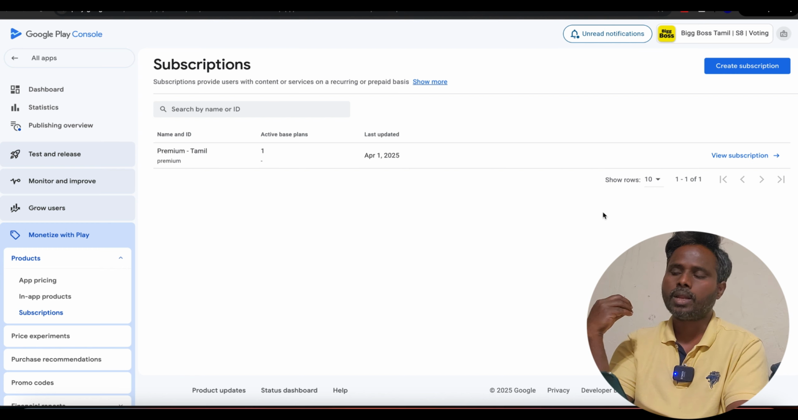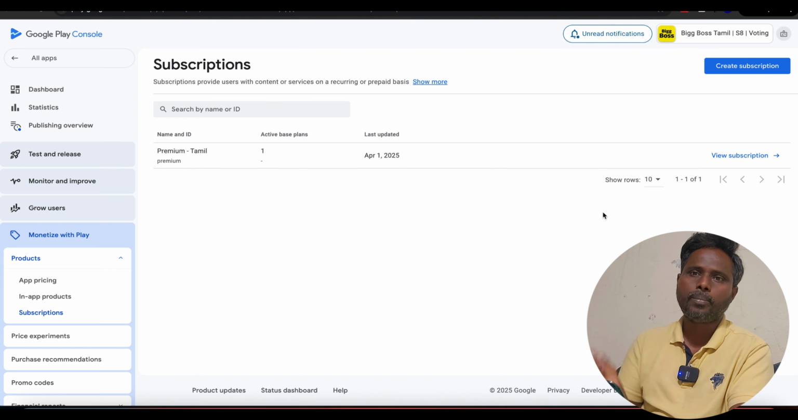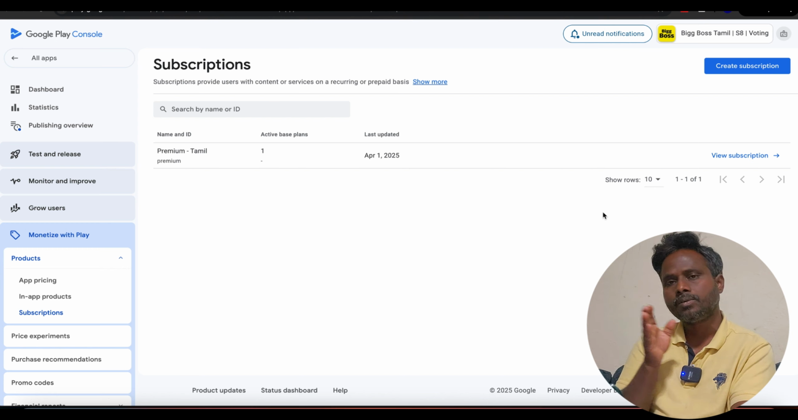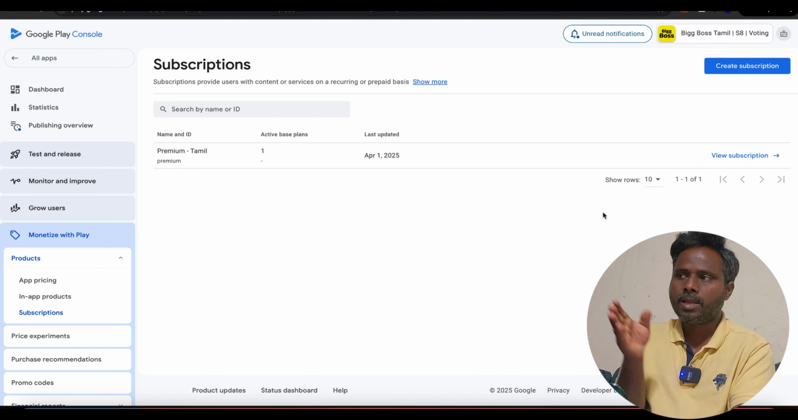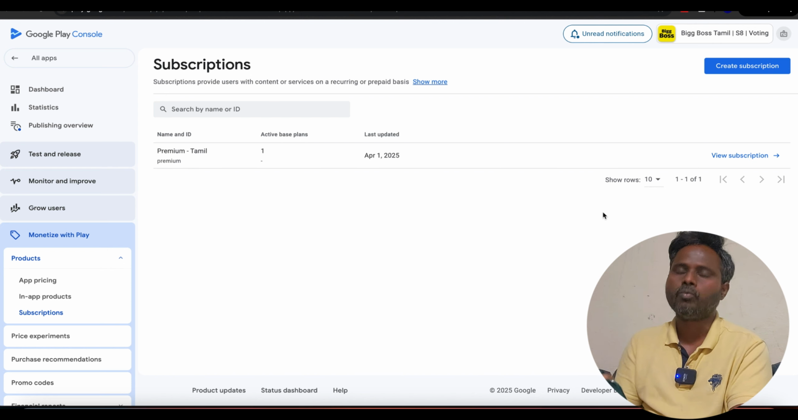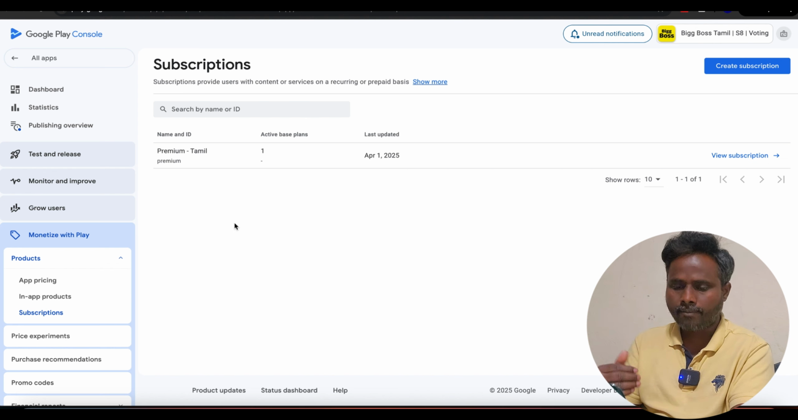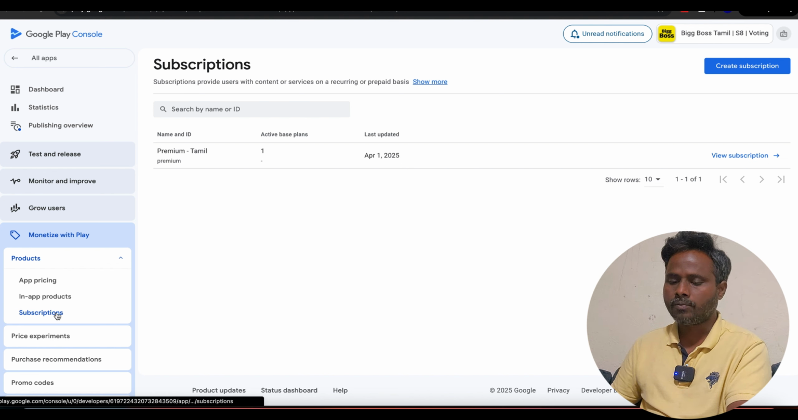To enable the subscription, you have to upload a draft APK or draft release, where you say, hey, I want to continue the subscription from this particular file onwards. So for that reason, please upload some kind of app by updating the version and keeping it as a draft. Then if you go to subscriptions, you would see that the create subscription button gets enabled. Then start adding your subscription model here.